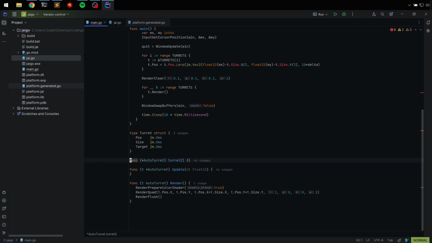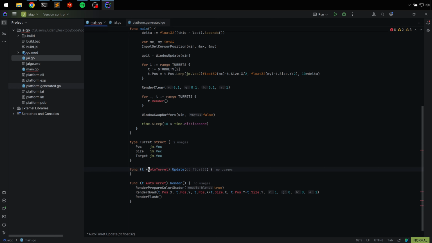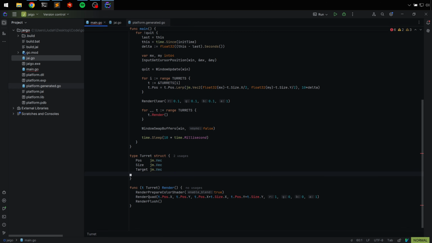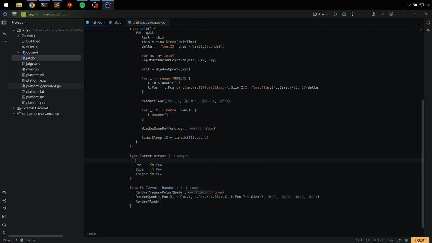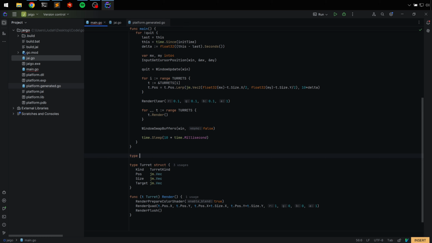And because we're trying to just move fast and get it done, I think the actual way to do this is just like this. And then if I want to, I guess I could have a kind: type turret kind.